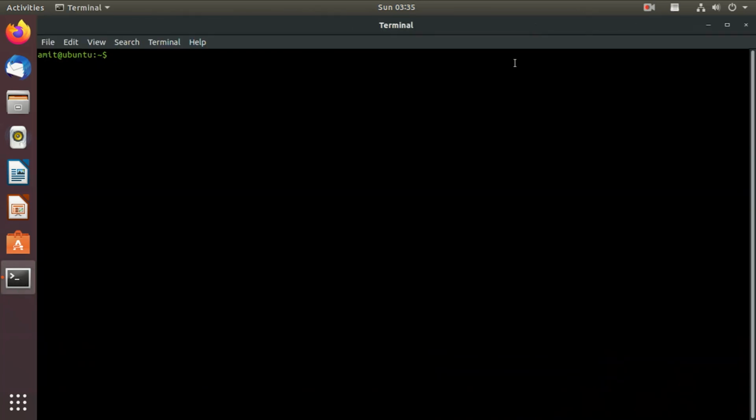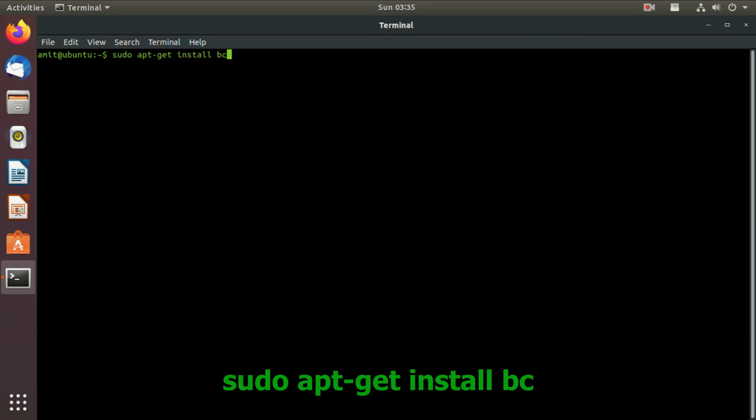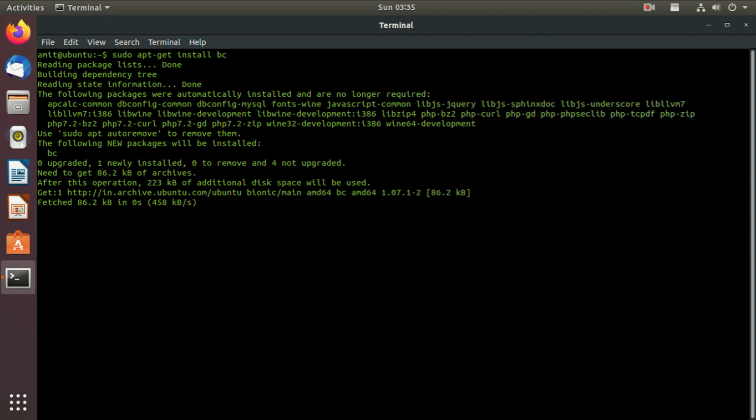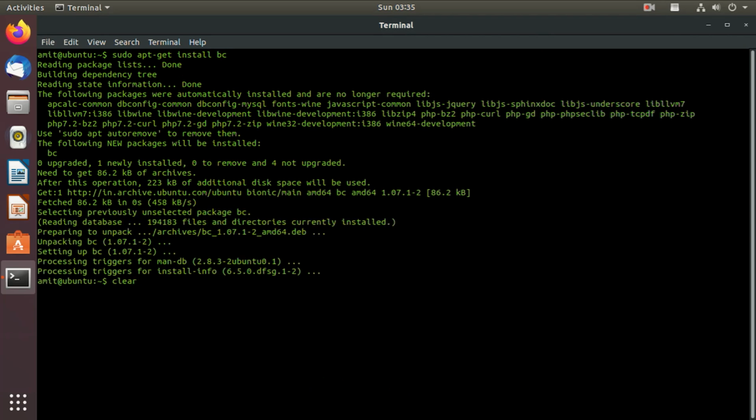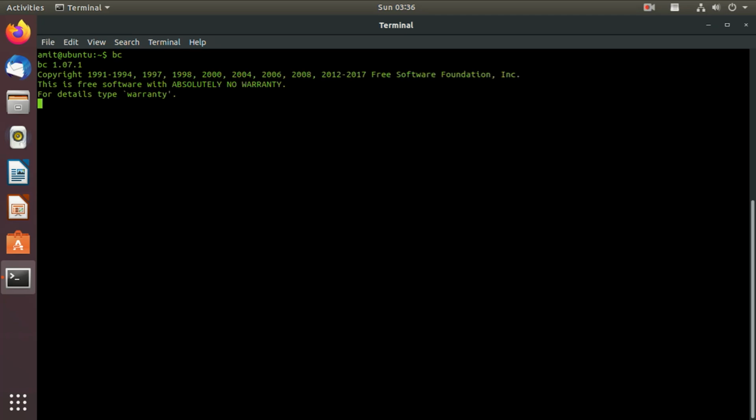Open the terminal and type the command given on the screen. Where BC stands for basic calculator. Now type BC, and you can start performing the calculation. You can perform addition, subtraction, multiplication, and division. Type quit to exit the program once you're done.